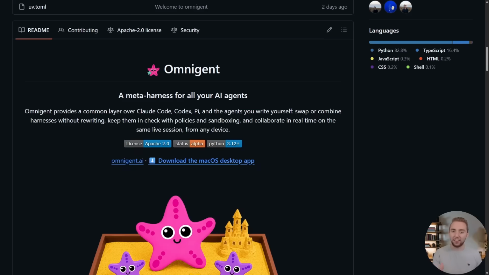And meta harnesses are just so important now. You don't want to be stuck with just one model or provider for your entire AI coding workflow. It's just not the best way to do things these days. And so I would highly encourage you to try out Omnigent. It's so easy to get up and running. And so that's everything I got for you now.